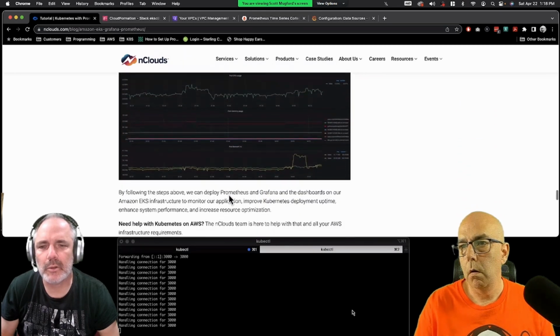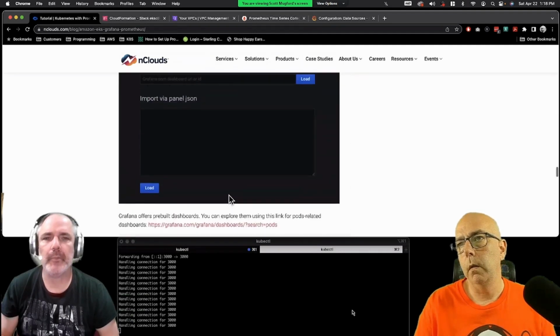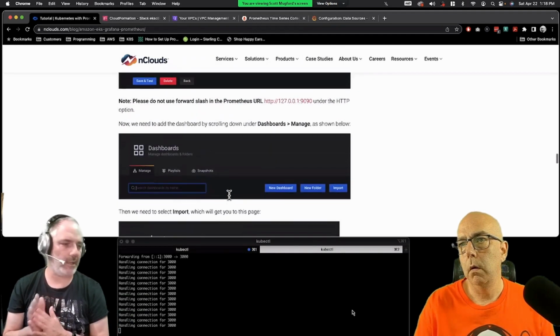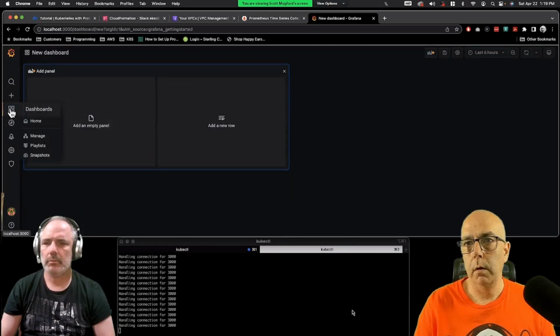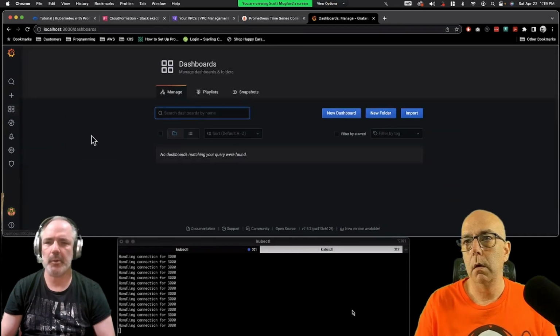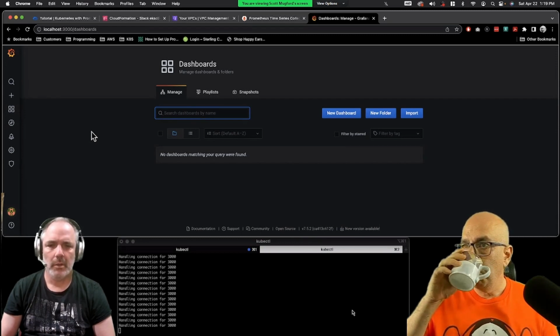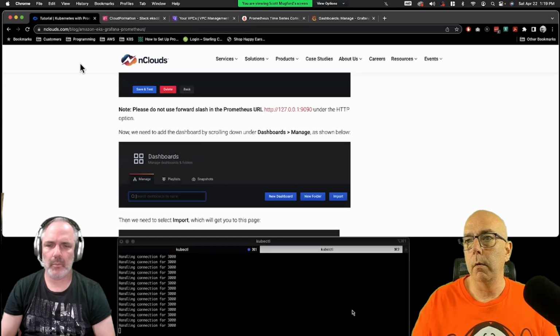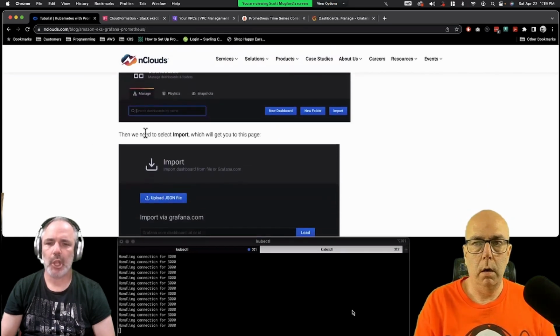Then click load. Okay, so we're going to add a couple more steps here. Yep, we're nearing the end of our journey here. Let's go to dashboards. There it is. Yep, dashboard. If you click on the dashboard, okay. So now is it new dashboard? It says import. Oh, import. Okay. We need to import.